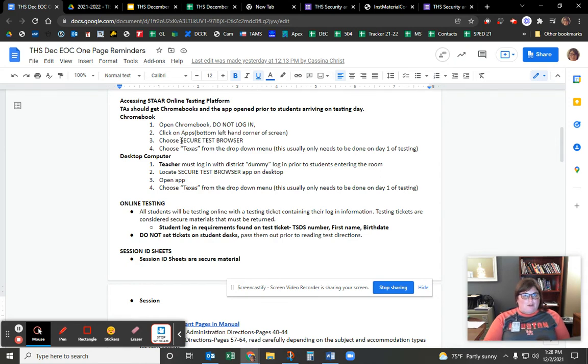We don't have the STAAR platform anymore. It's called Secure Test Browser. And that's in the apps. It's the second from the bottom. And then on desktop computers, there's an app on the desktop that's called Secure Test Browser app. It's like Texas. The other thing you need to know is when you go in, you may have to choose Texas if it's the first day. That's where we want to go, nothing else.